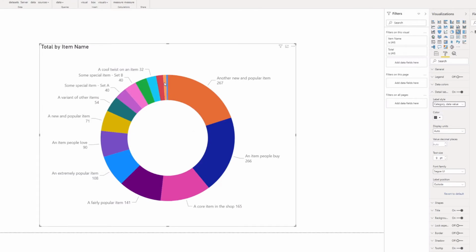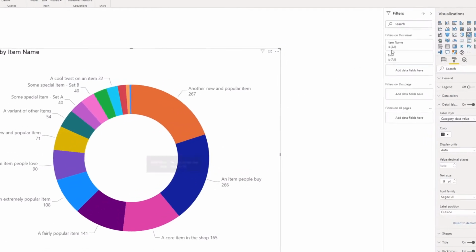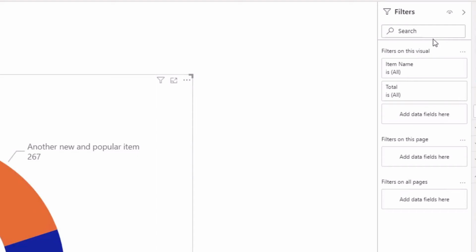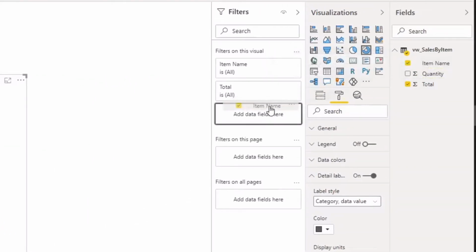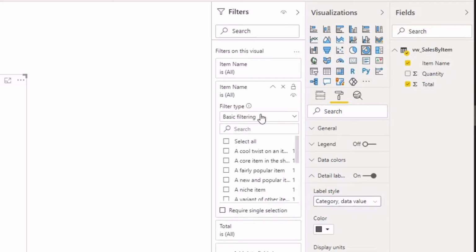Now, it's possible that we don't want to see all of our lower sales items here. And if we wanted to cut this out and really only focus on our items that have the best performance in our shop, we've got this filter pane over here. You'll notice that it's got filters on this visual, filters on this page, and filters on all pages. And what I want to modify is filters on this visual to just affect this one donut chart here. So what I'll do is I'll take the category that I want to filter, which is my item name.